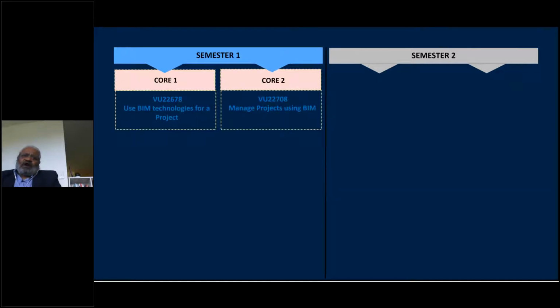So when we look at the course itself, we do have 2 core units here. The first core unit is use of BIM technology for a project. That means there are about 20 to 25 BIM uses which you can apply to any project. So it talks about the different BIM uses and how these BIM uses can be employed on top of your project. And it also touches on all the authoring tools, management tools, collaborative tools, and all those software tools involved in the use of BIM.